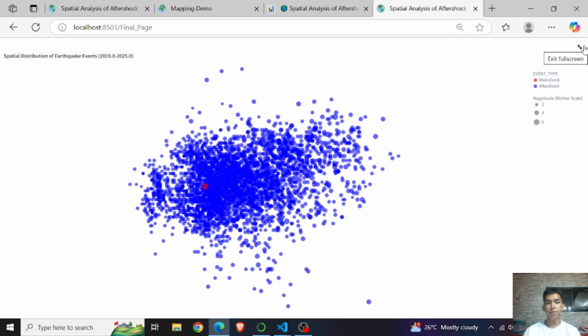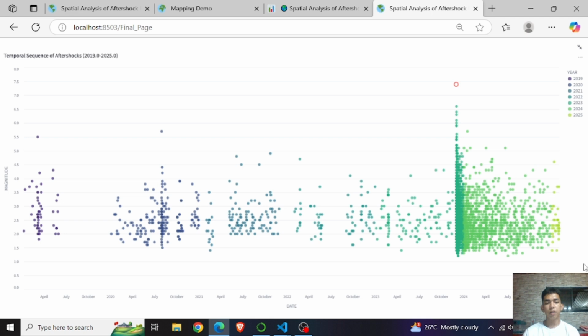Aftershock timeline. This timeline tracks the occurrence of aftershocks over time, showing their date and magnitude. Green dots indicate main shocks and red dots represent aftershocks. It shows how the aftershock intensity and frequency evolve following the main shock. So the color violet is year 2019 to year 2025.